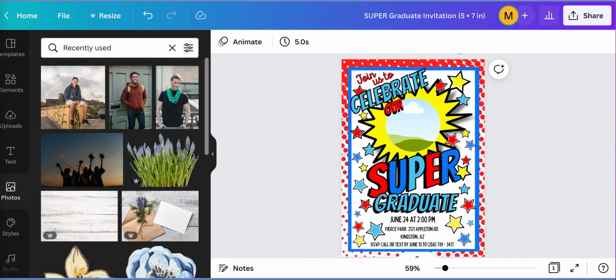...you how to edit your Join Us Celebrate Our Super Graduate Invitation on Canva. So when you have your picture that you would like to put onto your invitation, there is a placeholder section right here. All you need to do is take, and on the left side of your screen you will see a section where it says upload.